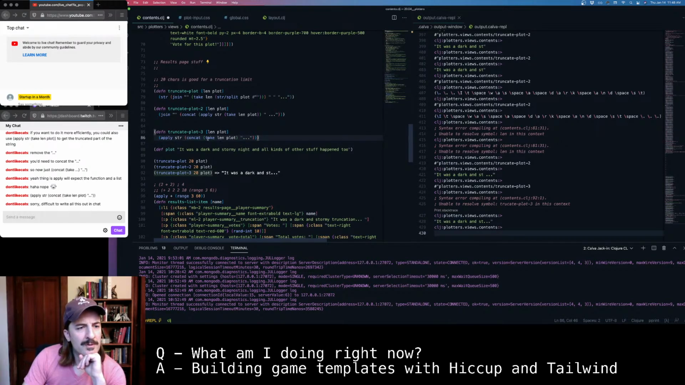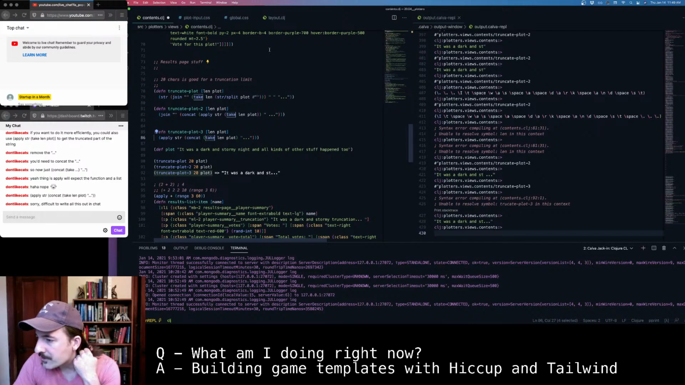Okay, so let's take a look at what we're doing. We're taking a certain number of characters from the plot. Take was passed a string, but it's smart enough to turn it into a list, I would assume. Sorry, difficult to write this all out in chat.